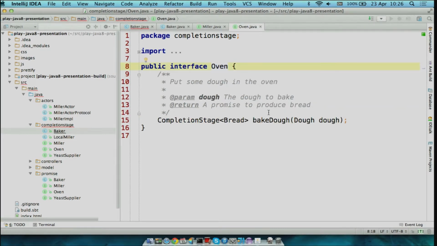Similarly, when the baker bakes the bread, the oven obviously takes time to bake the bread. It doesn't do it instantly. So the oven also returns a promise for some bread when you give it some dough.